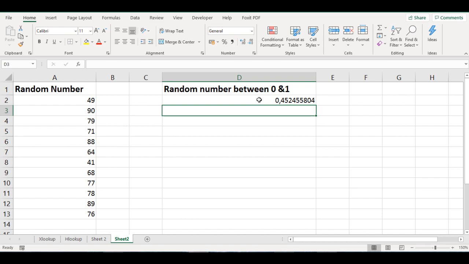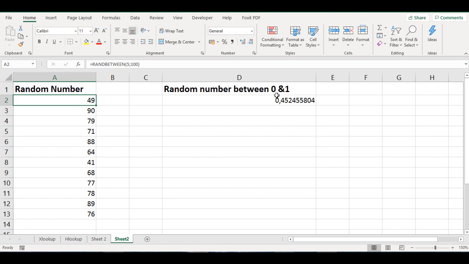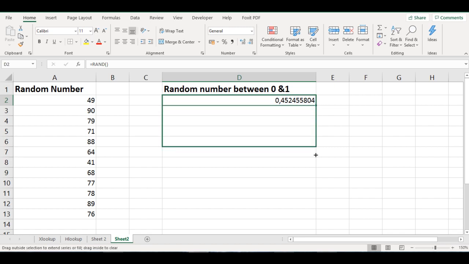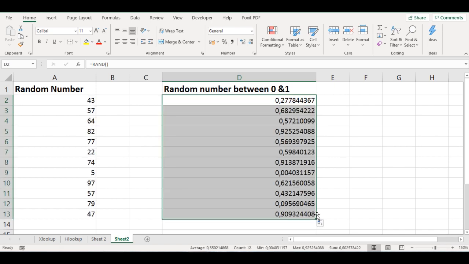Once I press the enter key, you can see that my number here recalculated. I'm going to show you how to stop that. Once you get the random number generated between 0 and 1, hold down the autofill and drag until where you want it to stop. You can also see that these random numbers keep generating. The more I work with the random numbers, they will keep recalculating for me.